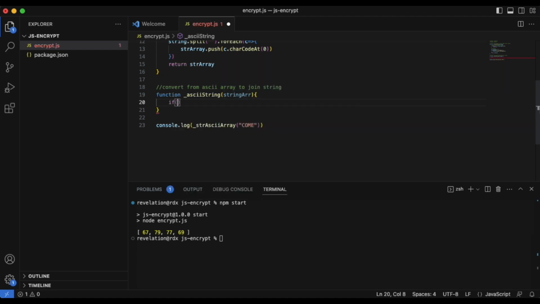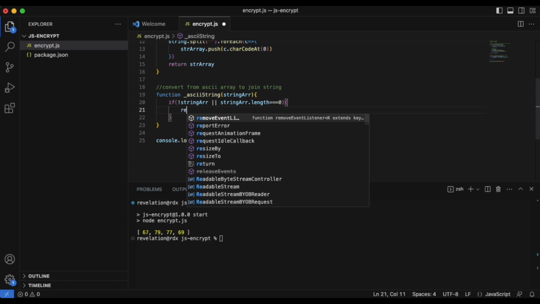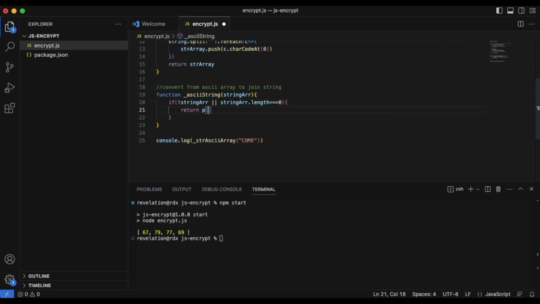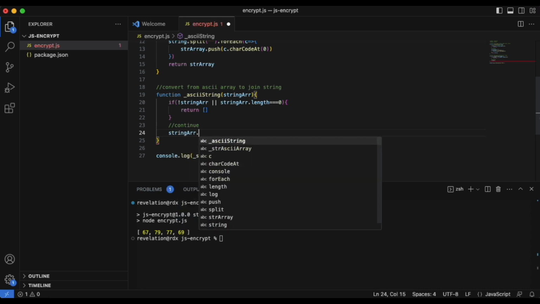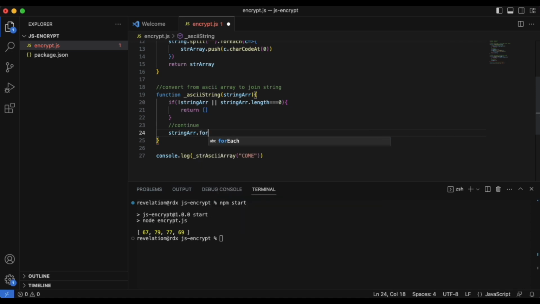And don't forget to check if your array is empty or the array length is 0. Okay, array 0, then you can return an empty array. Else, continue positively. It's kind of the same method, but we are going to reverse what we've done before. Go to our params, then it's already an array. We'll go straight to for each.